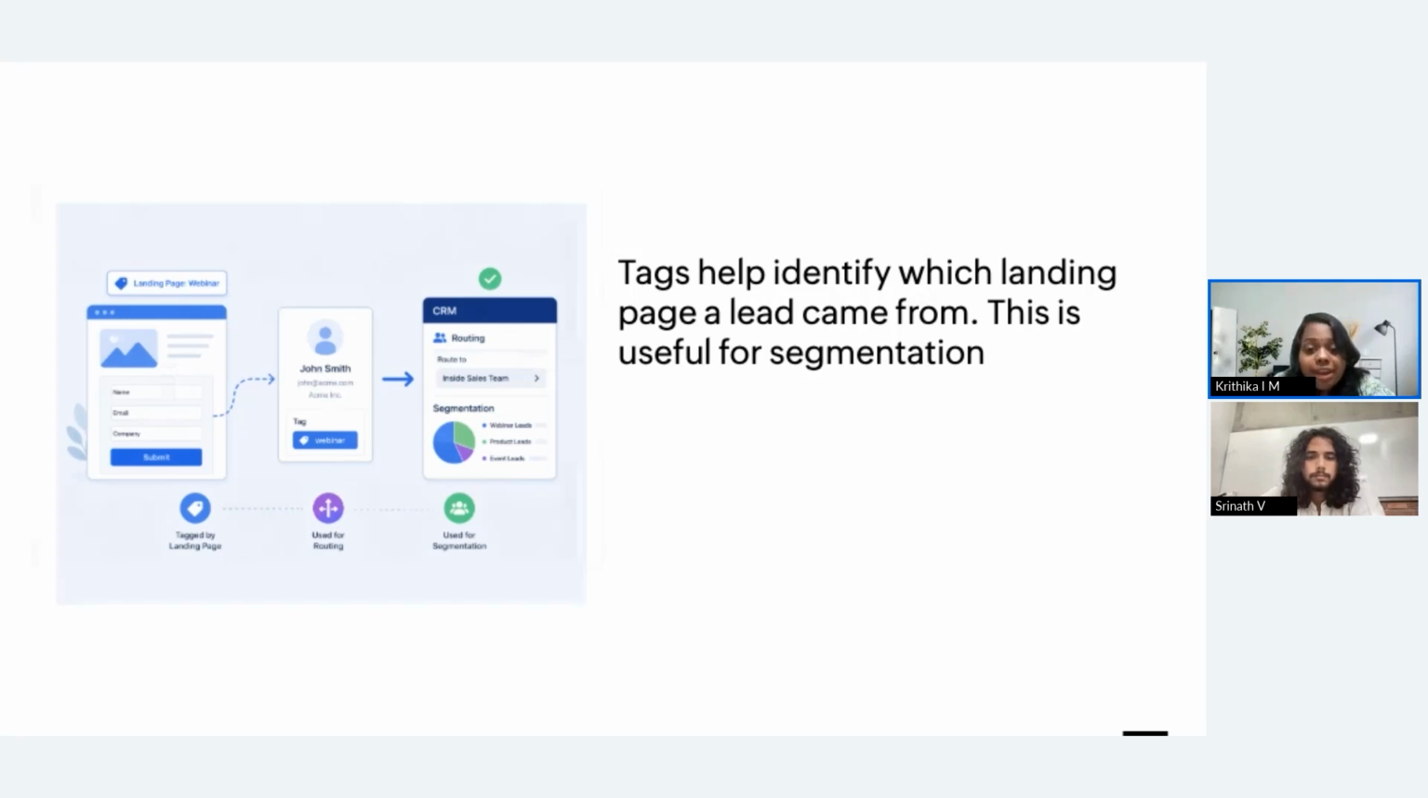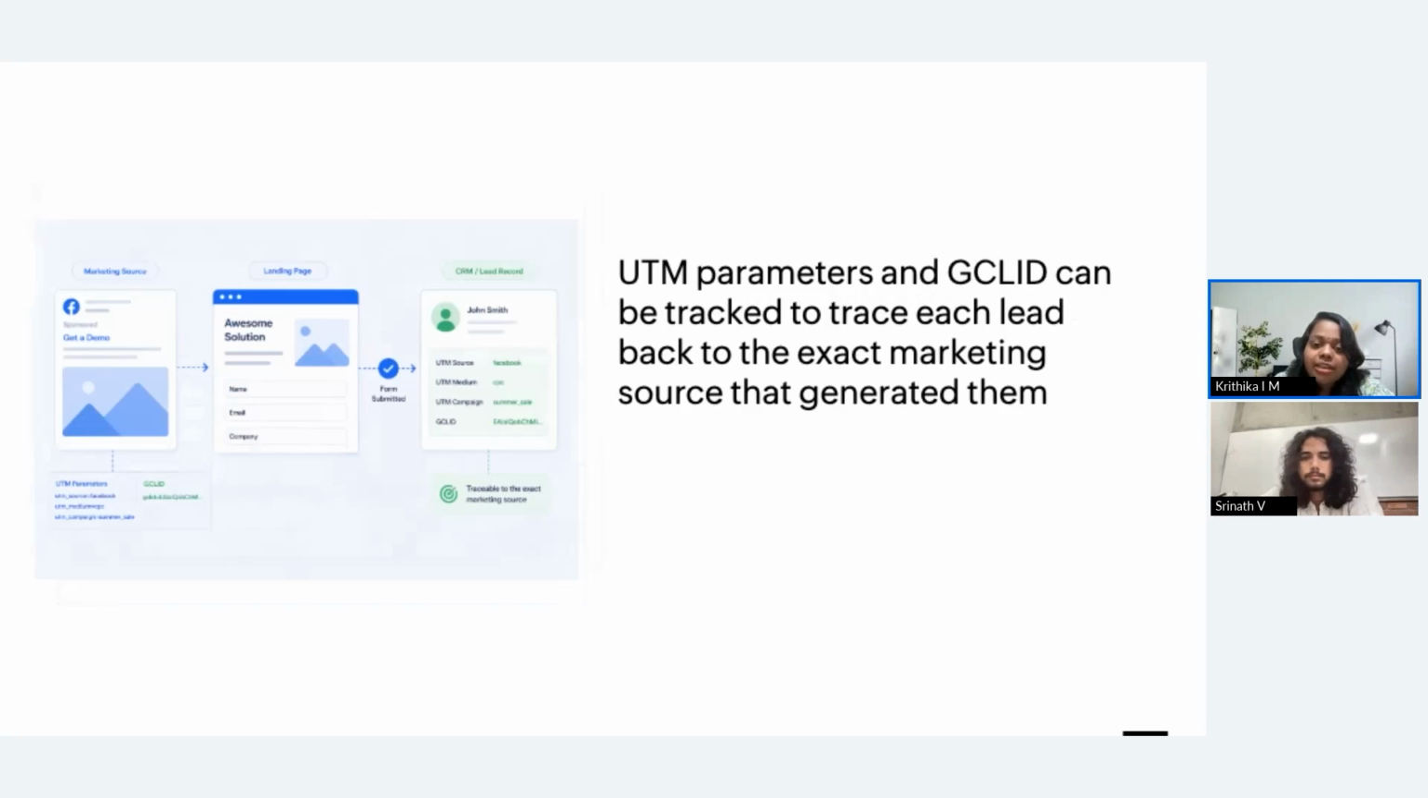And then finally, we have marketing source tracking. This is going to help you trace every lead back to the exact campaign or ad. So you can actually answer questions like, did this lead come from LinkedIn? Did they come from Google Ads? That level of visibility is very important because it's going to help marketing and sales teams understand what is driving the revenue and conversions instead of just making assumptions.